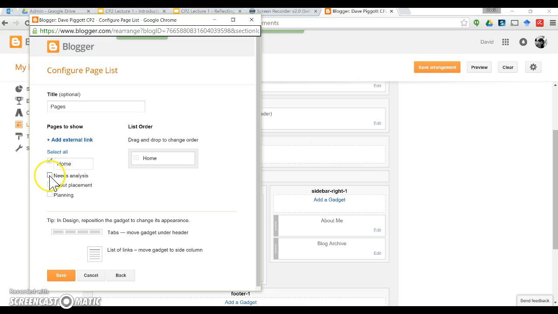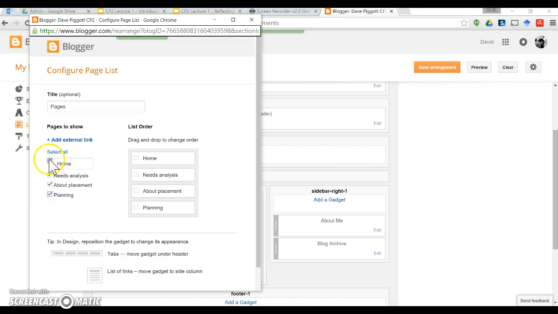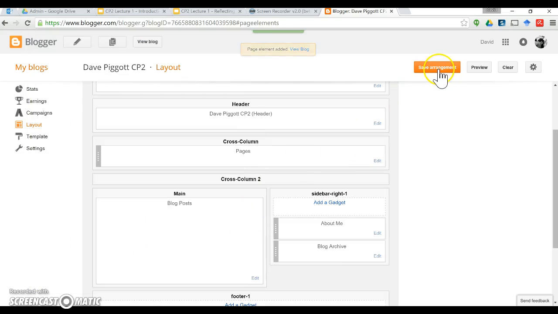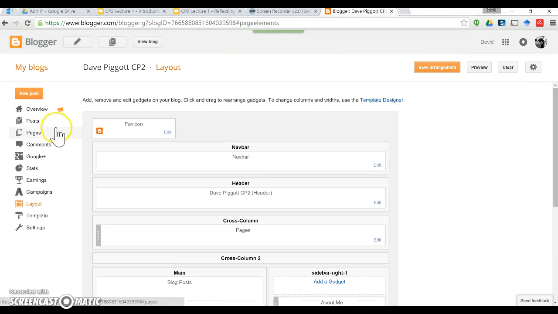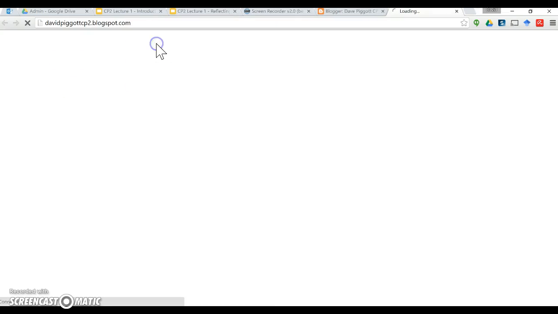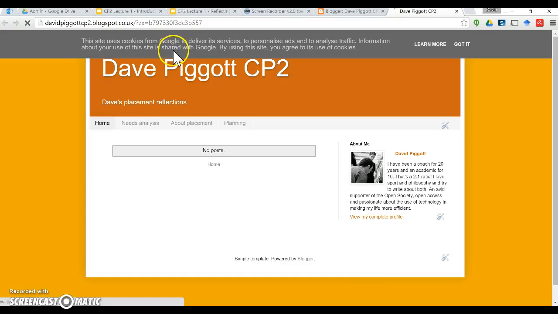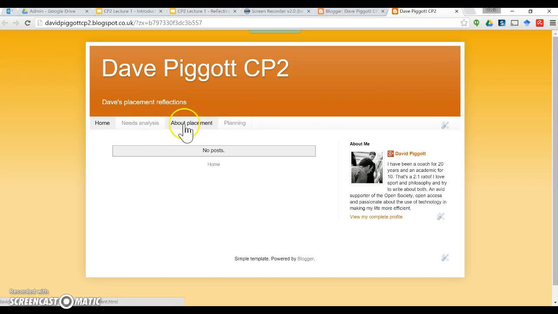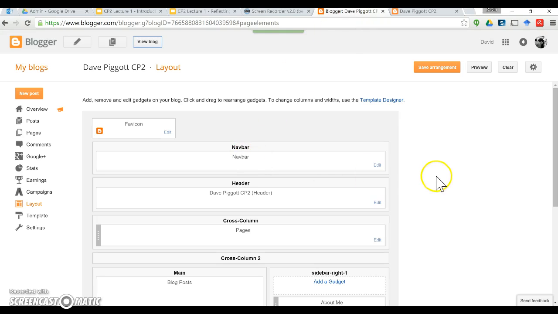and again you can here select which pages you want it to show. So we want it to show all of our pages, so we're going to click on them all, and then go down to save. Hit save arrangement again, and then if you wanted to have a look, say view blog, you'll see here now that these pages show up here underneath the title of my blog. Alright, so that's if we want our pages to show.